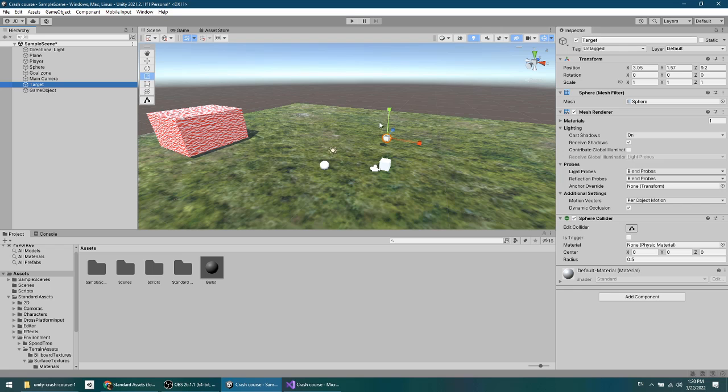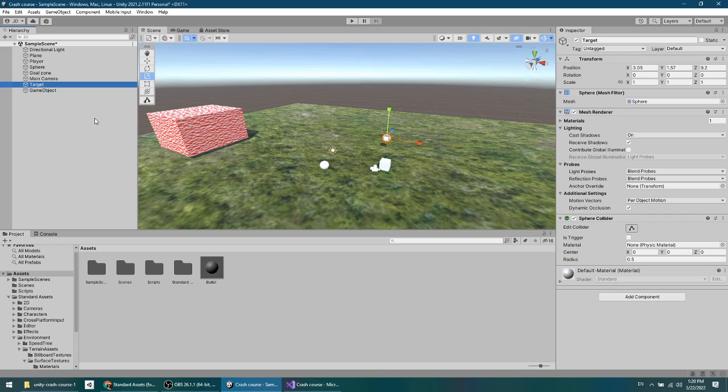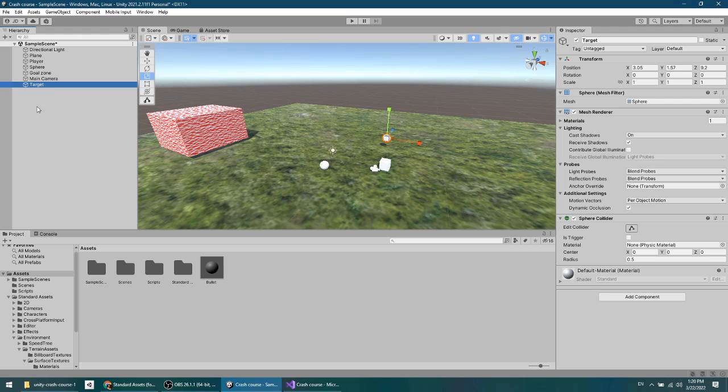So our target object didn't need to be a sphere. It doesn't need a mesh renderer or anything like that. It doesn't need a collider. And we can still treat it as a target, but it'll be invisible once we do that. So this is one way that we could implement a sort of targeting system. We just take this invisible target and move it to wherever we want to be shooting. Does that make sense?